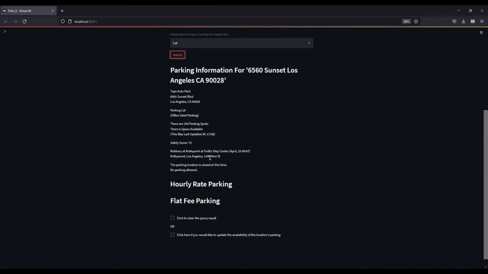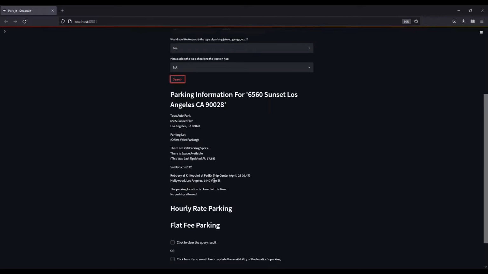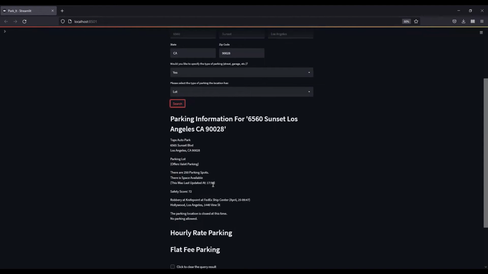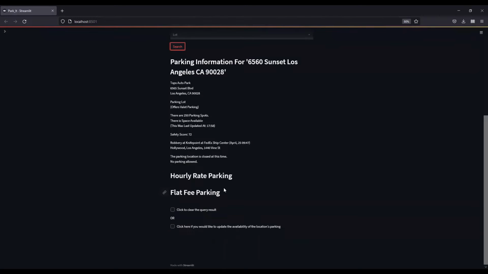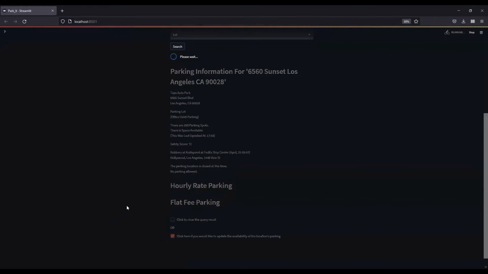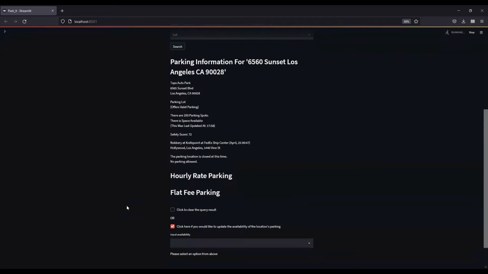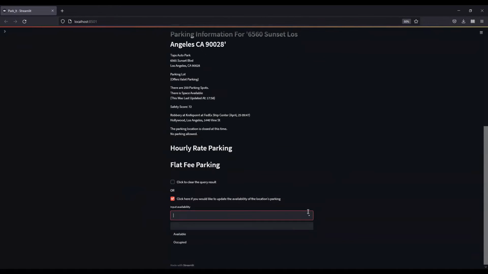At the moment, Topps Auto Park is closed, but we'll assume that it is open and the user decides to go and visit it. And once they visit it, they see that there are no spots available. So in order to update this in real time for other users, they would click on this second checkbox below, which would update the availability and provide them the drop-down menu from which they can select the exact availability value. They can input it as either being available or occupied. For the user, they know it's occupied in real time, so they'll select occupied.